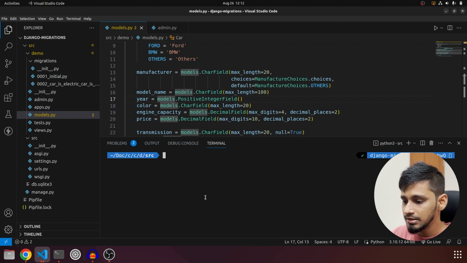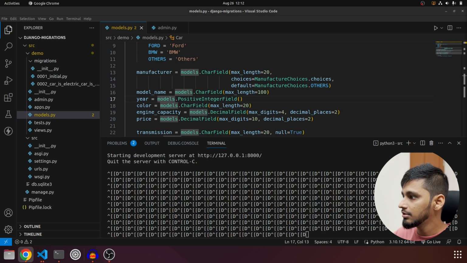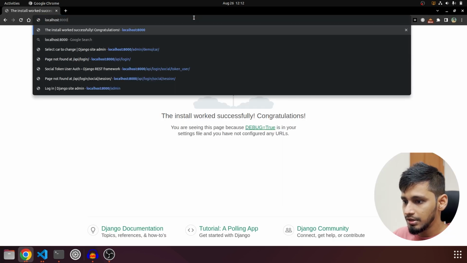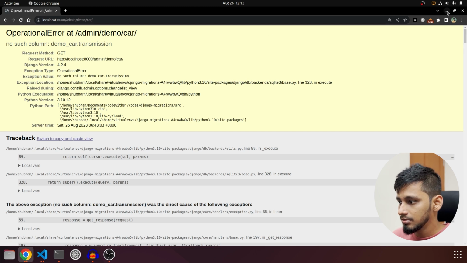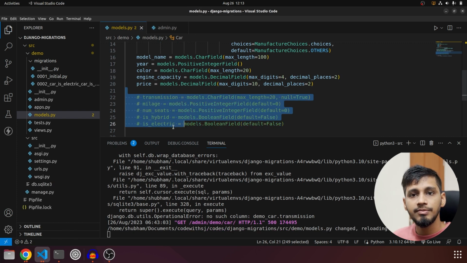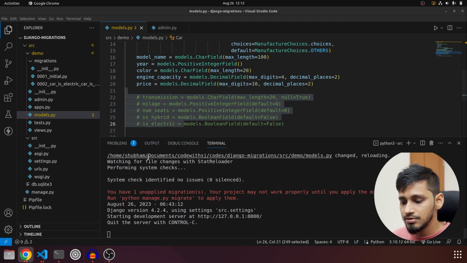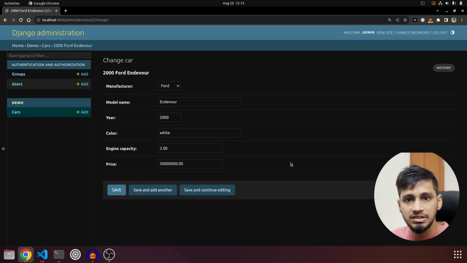Let me clear this. Let's try to run the server and see what happens on the admin side. See, it says one unapplied migration. Yeah, we know that. We will do it very soon. I'll open localhost. We'll go to admin, and if we go to cars, yes, definitely this error was expected because we have these fields in the model but they are not present in the database. So that's why that error was there. And if we refresh now, there should be no error. If we open, those fields are gone. So that is how we apply reverse migration or unapply the migrations in Django.